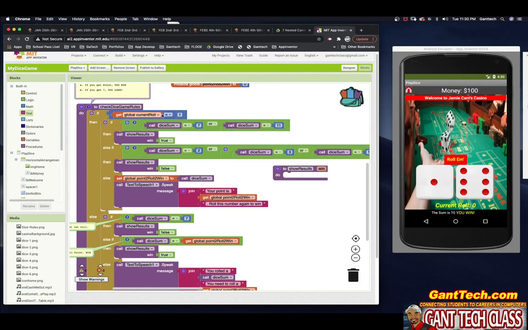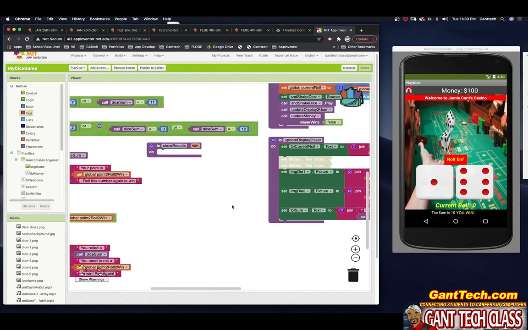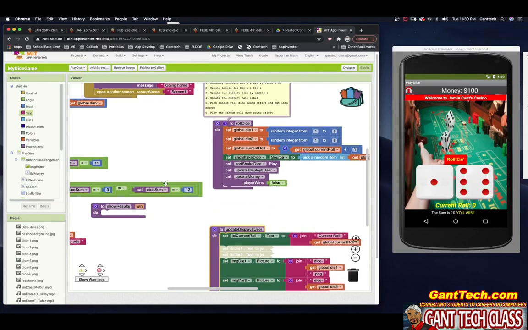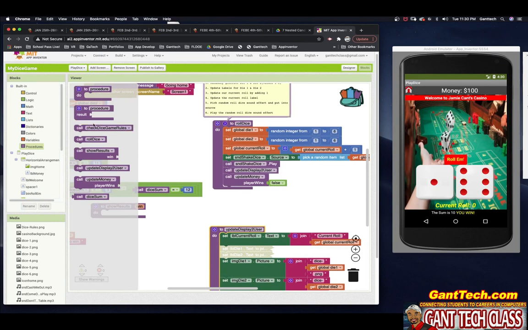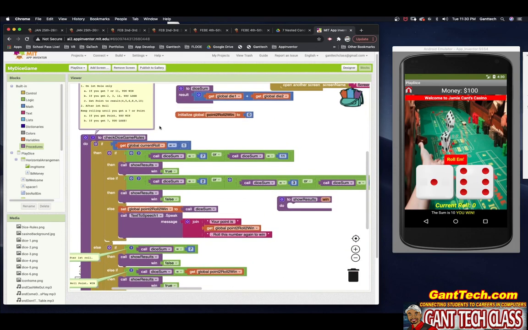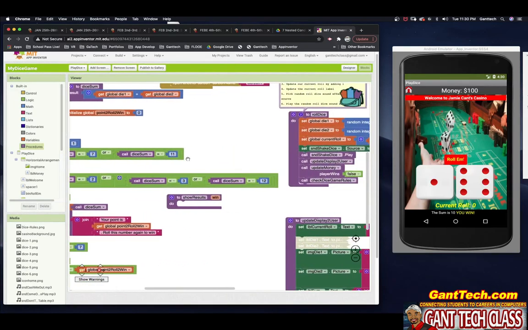So after the first roll, if we don't win, we're just going to keep on rolling if we don't get a point. So to do this, remember we have this procedure called roll dice. All we're going to do is simply add in our check dice game rules. Put that right there. It calls it, and it does all this stuff for us. So let's just test this.